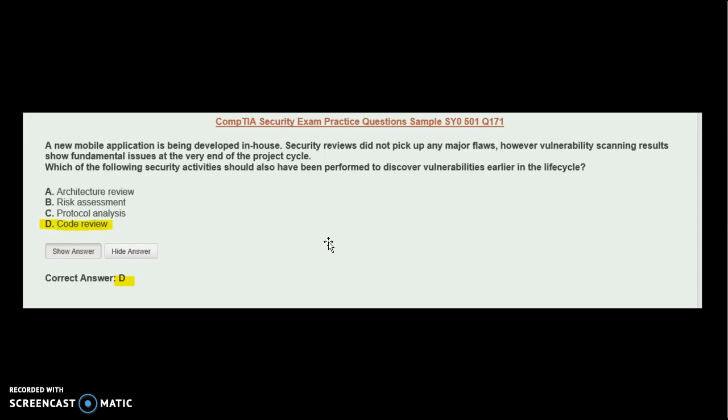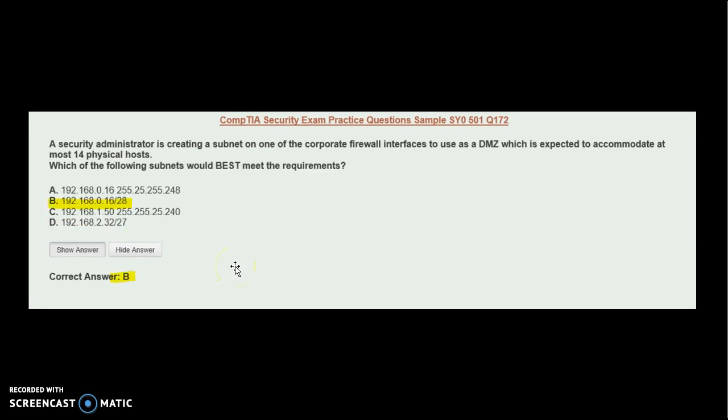A new mobile application is developed in-house. Security reviews did not pick up any major flaws. However, vulnerability scanning results show fundamental issues at the very end of the project cycle. Which of the following security activities should also have been performed to discover vulnerabilities earlier in the life cycle? And that's just do a code review. You can also do some fuzzing, if that was one of the options on here, to look for any bugs. But this answer is code review.